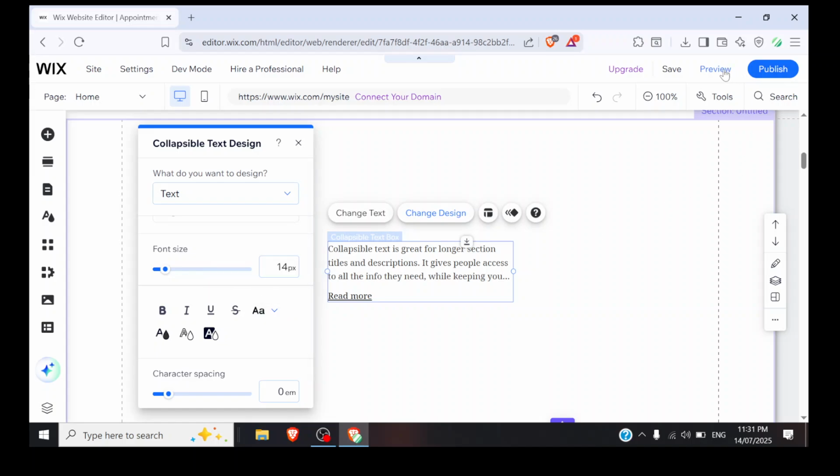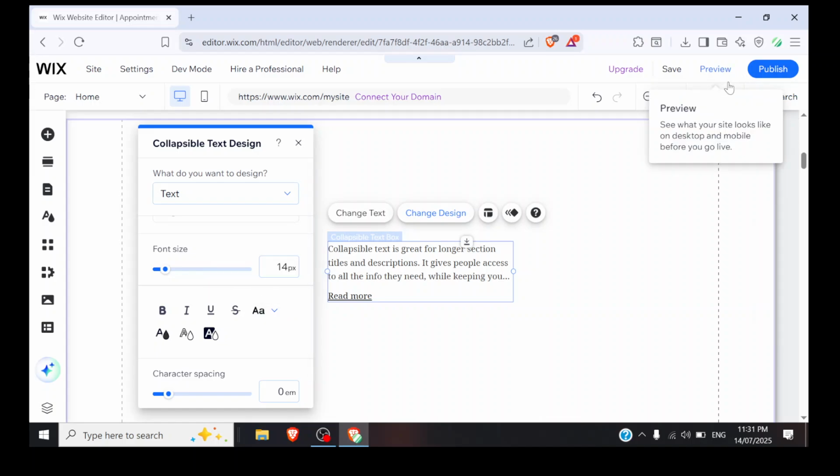Now click preview at the top to test it and click read more, then watch your text expand. Once everything looks great, hit publish, and that's how you add collapsible text in Wix fast and easy.